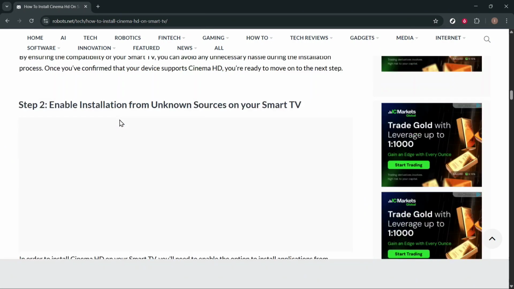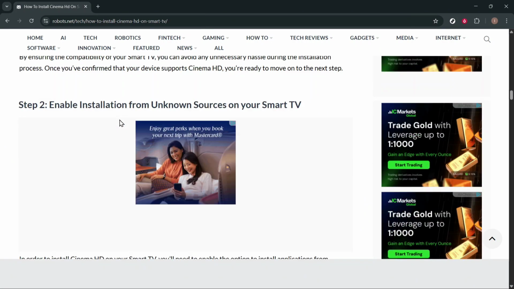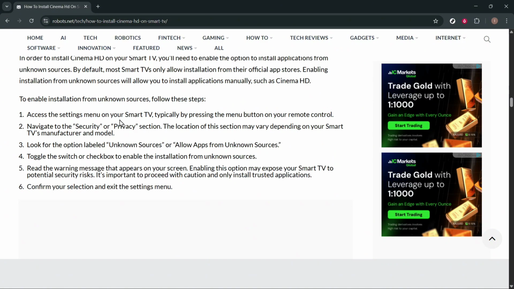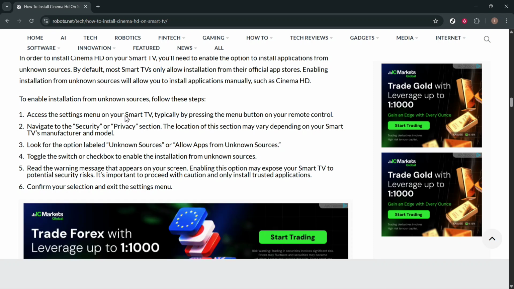Now after that, go ahead and enable installation from unknown sources on your TV. So access the settings menu on your TV, typically by pressing the menu button on your remote control. Navigate to the security or privacy section. The location of this section may vary depending on your smart TV's manufacturer and model. Look for the option labeled unknown sources or allow apps from unknown sources. Toggle the switch or checkbox to enable the installation from unknown sources.